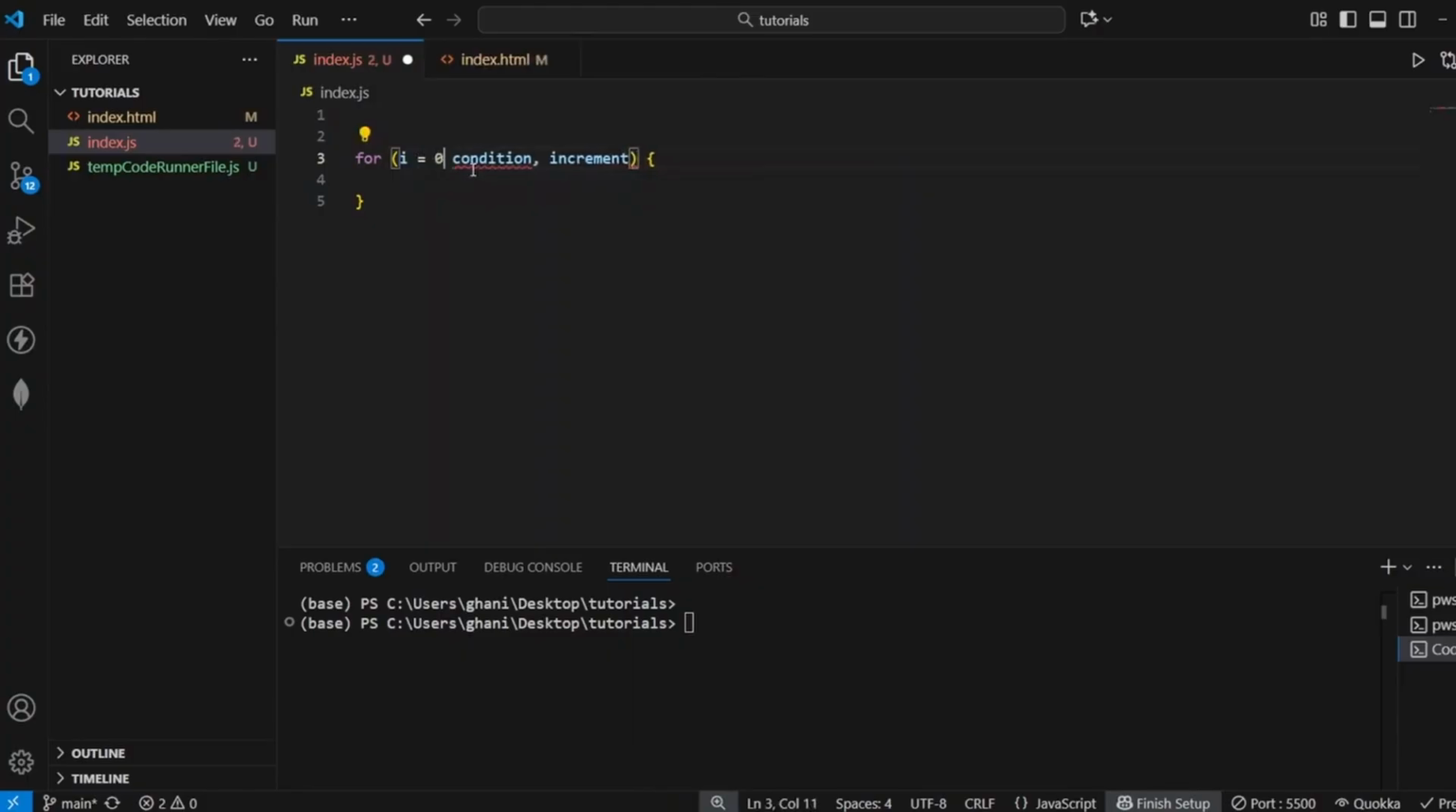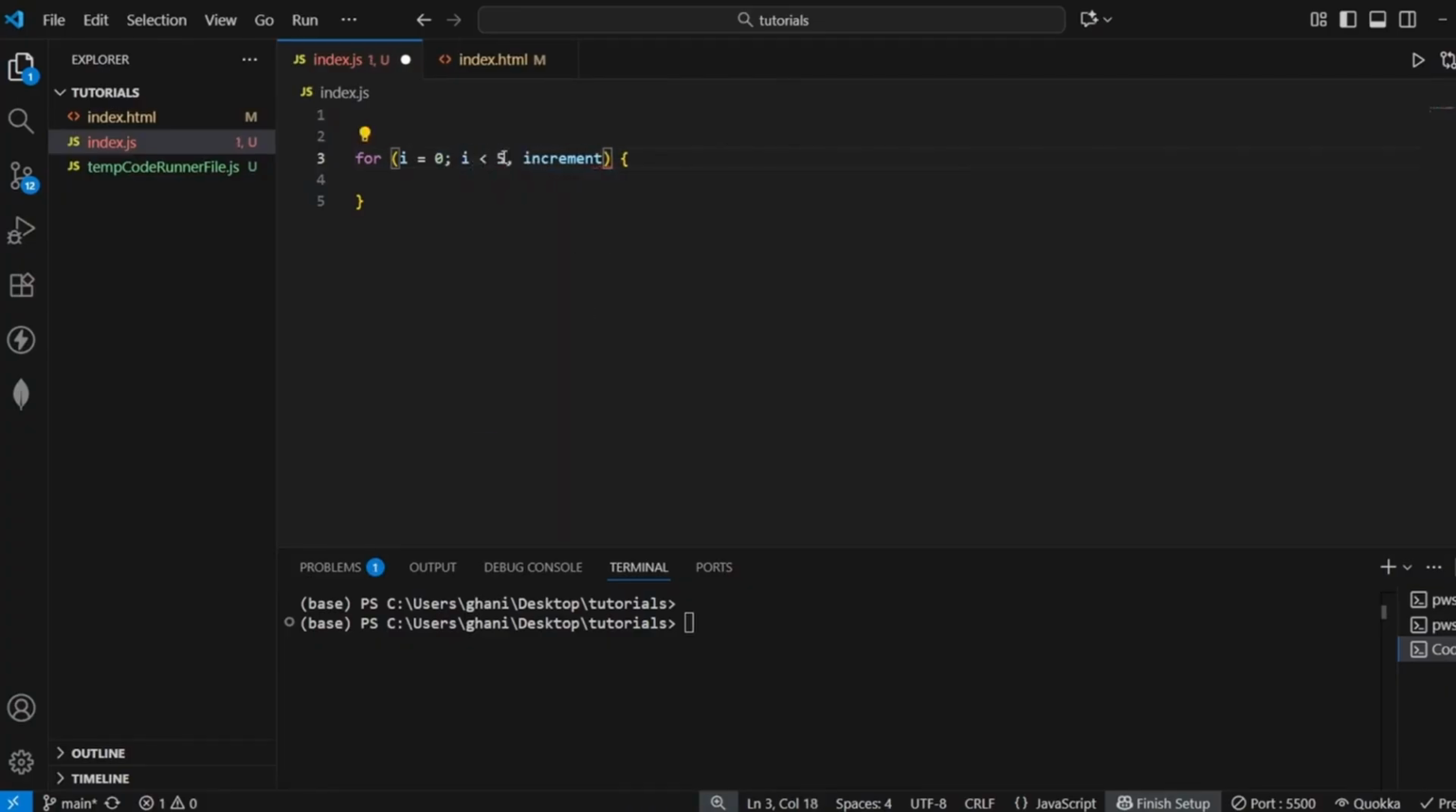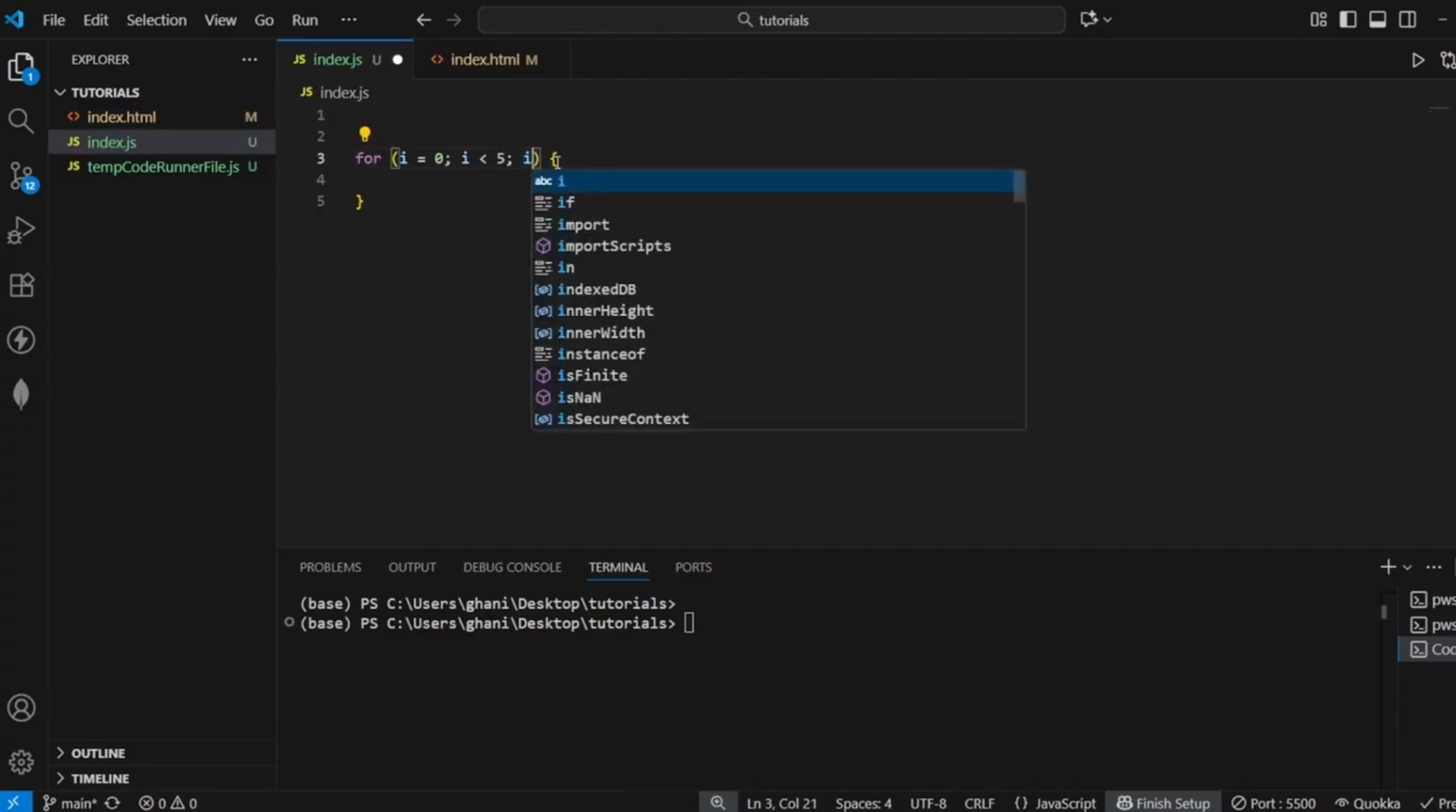Then we need to separate our initial value from the condition by using a semicolon. For the condition, we can say, let's run this loop as long as i is less than 5, for example. So we will run it 5 times: 0, 1, 2, 3, and 4. Again, we have to separate the condition from the increment by using a semicolon. And for the last one, we say i++.